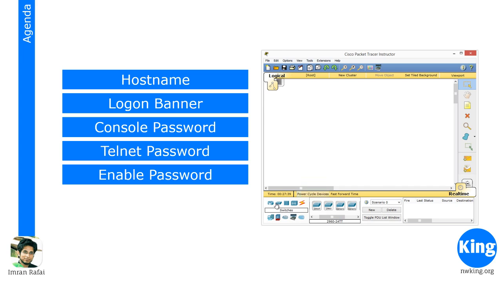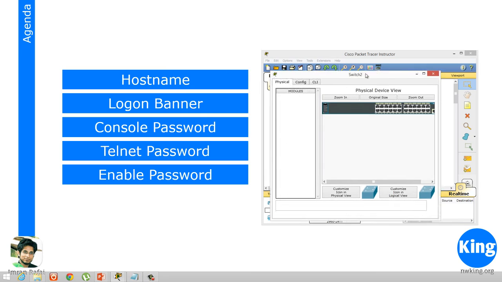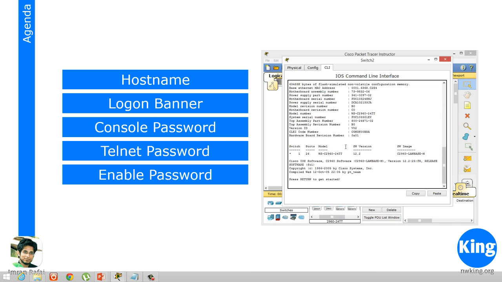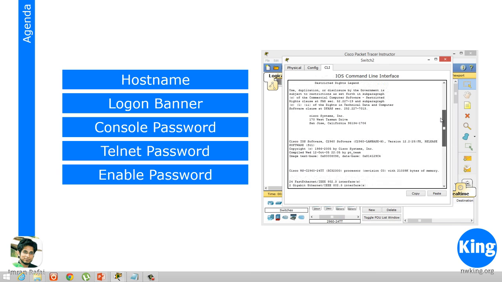So what I will do is I will take a switch, because we're talking about switches today. I will put the switch onto the workspace here, right? If I double click on this, it will open a switch for me. And if I go to the command line interface, I can see the switch is booting up. Now this is how a regular switch looks.